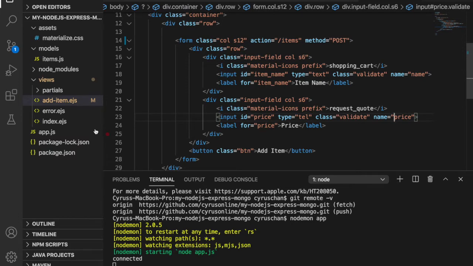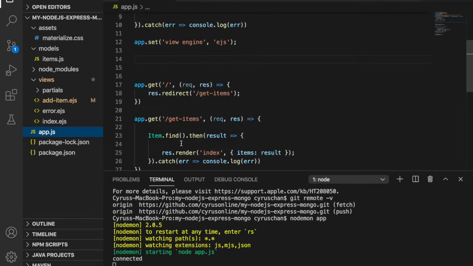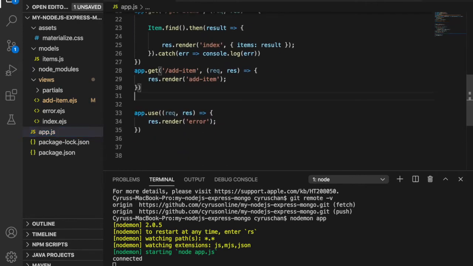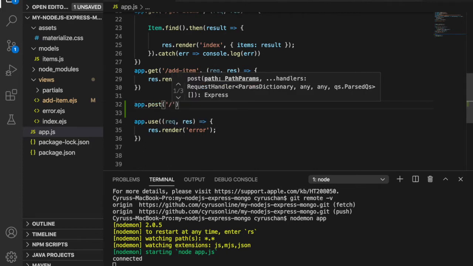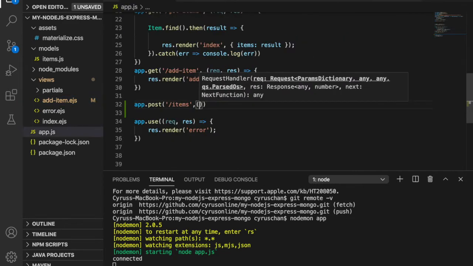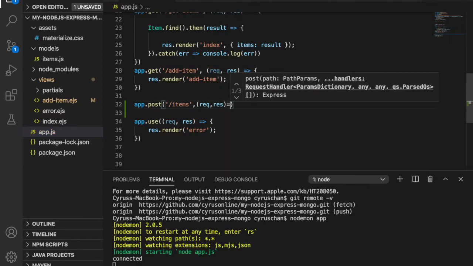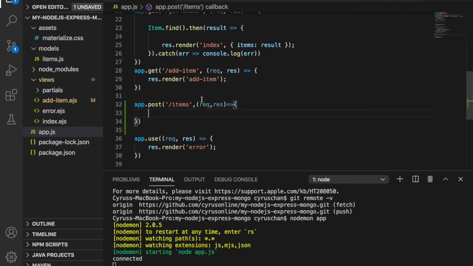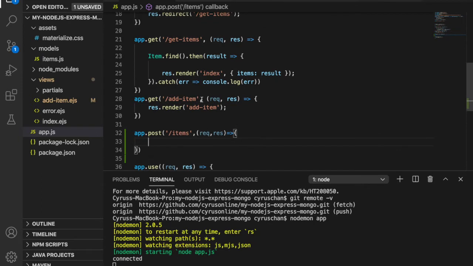Now we go to the app.js. And here we add the app.post. And then we go to the items, which is the same as the actions here. Now we go to put the request and response here. But first we have to add the express middleware.